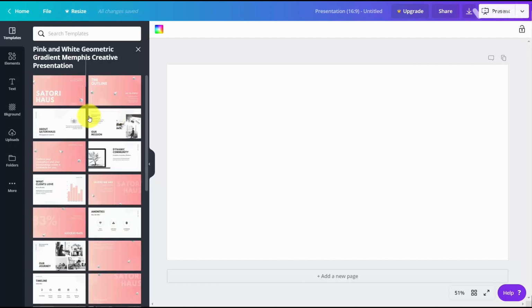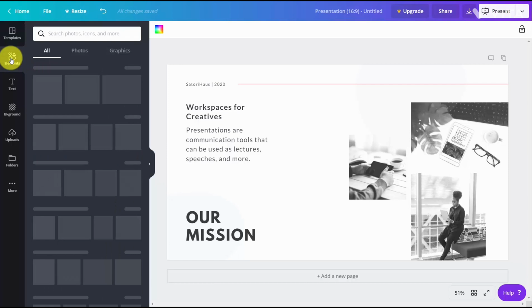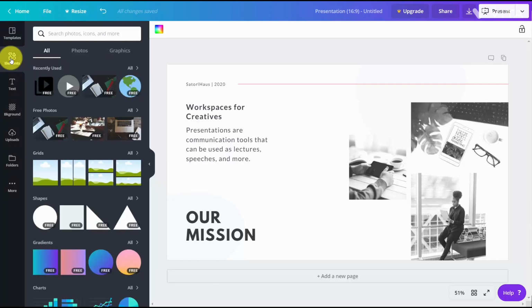Now, because we're inside of the presentation template, we're going to have several pages. And the presentation template allows you to work on one page at a time. So we're going to click one page, and that's going to bring one page onto our canvas. And what you'll notice at the top left is that you have a tab here called Elements. We're going to click inside of the Elements tab. And this tab will allow us to bring in certain elements that you'll see here on the left-hand side panel.